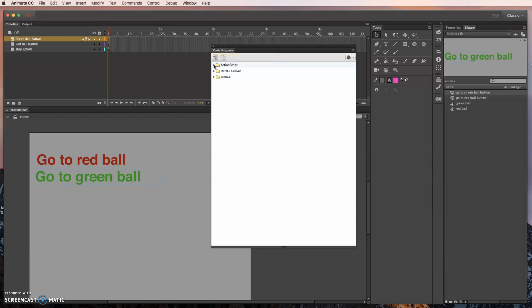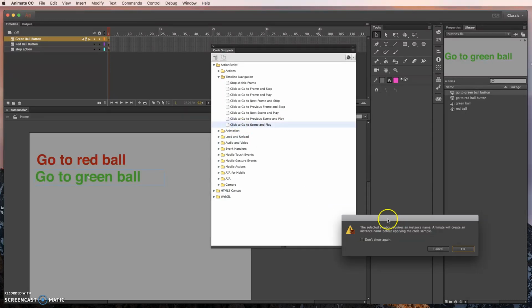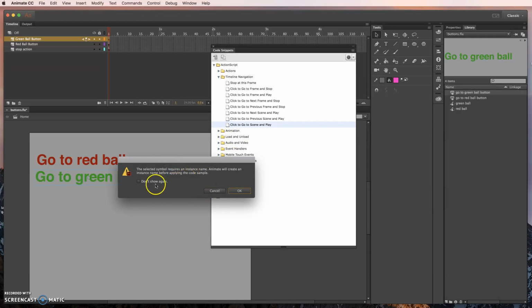It says click on the folder, the second folder called Timeline Navigation. A set of choices will appear. Okay, so we're going to go here. Next, it says double click on the one called click to go to scene and play. And that is the last one on here. In parentheses, it says say okay to asking it if it can name an instance. So I'm going to double click on this, and I'm going to get this kind of warning. It says Animate will create an instance name before applying the code.